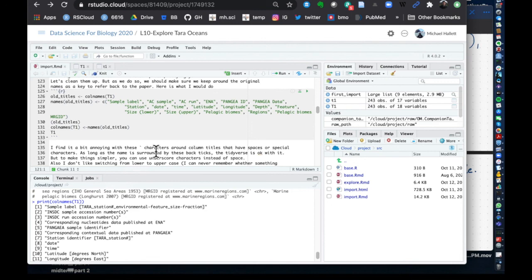I mean, for whatever reason, Tsunagawa et al. needed these long names to be very clear what they meant, but for our analysis, it's nicer to have shorter ones. So let me give you an example here. This is one way to do it.